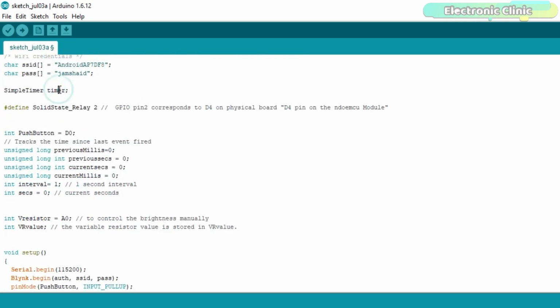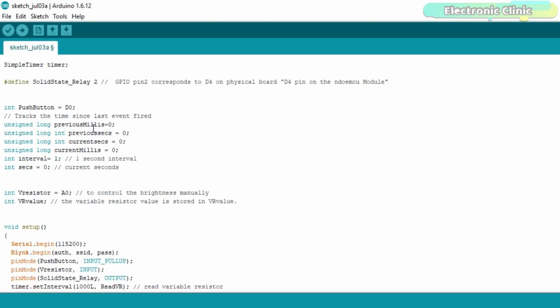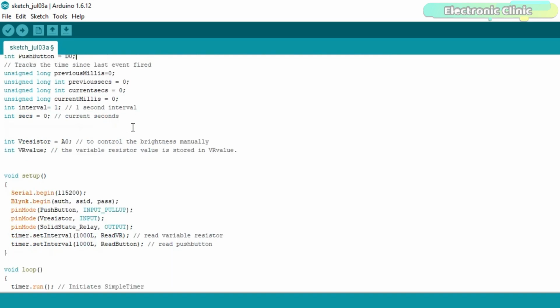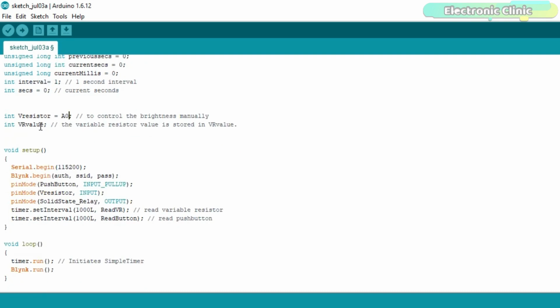Then I defined a timer. I defined a pin for the LED, which is the GPIO pin 2 and is the PWM pin. I selected the pin name as the solid state underscore relay because later I will use the same project for controlling the brightness of a 110 or 220 volt AC light bulb using the solid state relay. A push button is connected with the digital pin D0. Then I defined variables for implementing the timer so that I can count the seconds. The potentiometer or variable resistor is connected with the analog pin A0 of the Nodemcu ESP8266 Wi-Fi module. The value coming from the potentiometer is stored in the variable VR value.